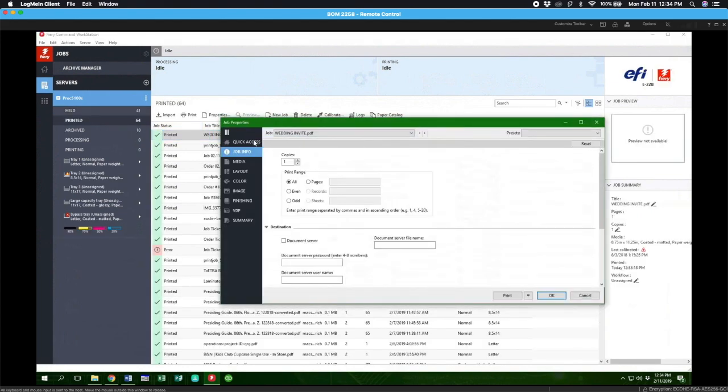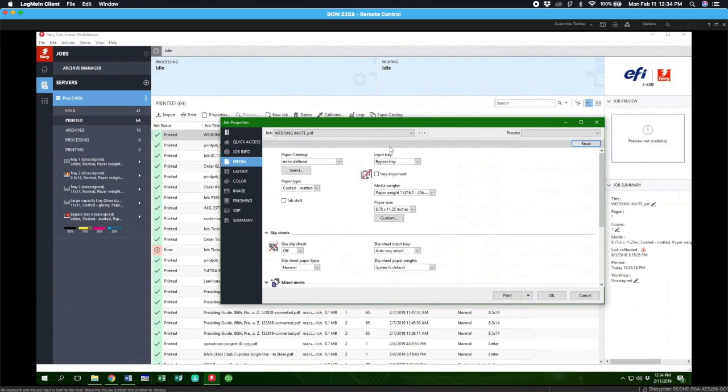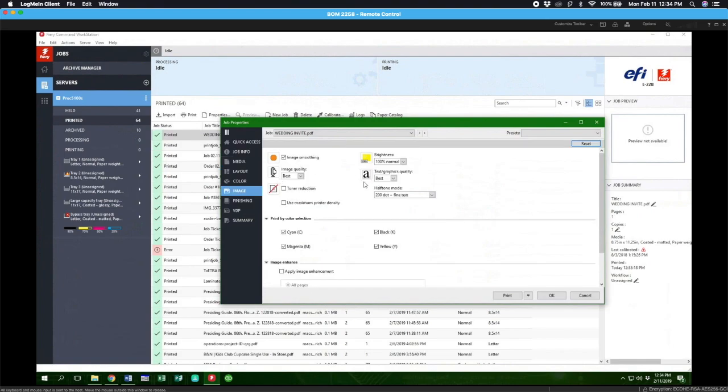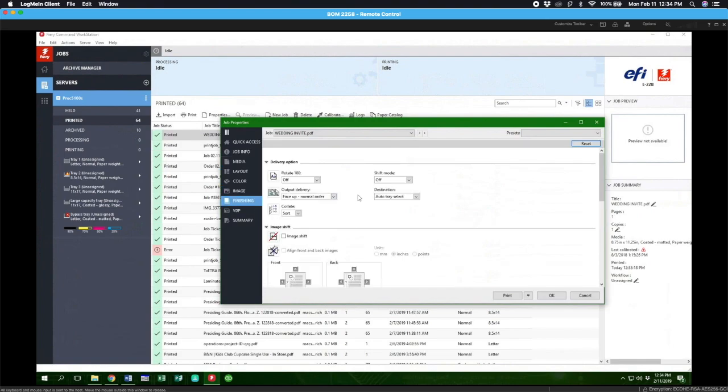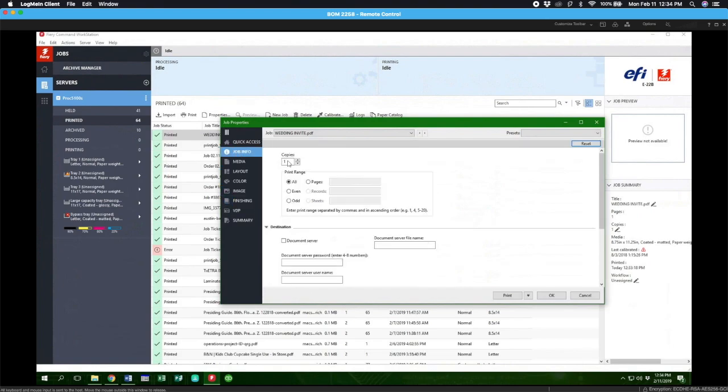We'll double-click on the file name or highlight and press Properties. Click on Media, Image, Finishing, and all your settings have remained even though you closed the program. Now we're ready to print the rest of this job. This makes reprinting quicker and easier.